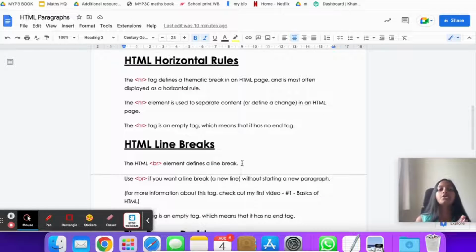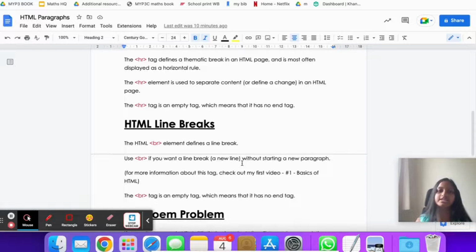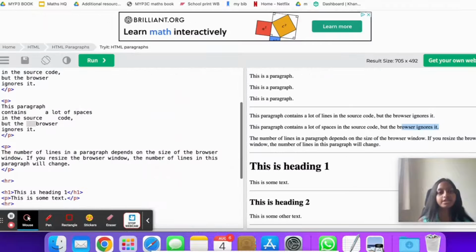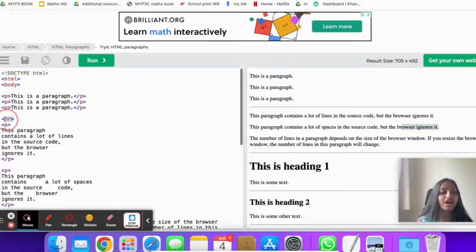Now, coming to HTML horizontal rules. We have this HR tag, which defines a thematic break in an HTML page and is most often displayed as a horizontal rule. Over here you can see that I added my HR tag, which gives a break. The things above the horizontal line and below the horizontal line are two different things, so they're not connected anymore. You have this break in between. So this is the result I get when I use my HR tag.